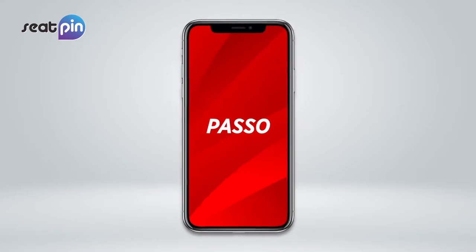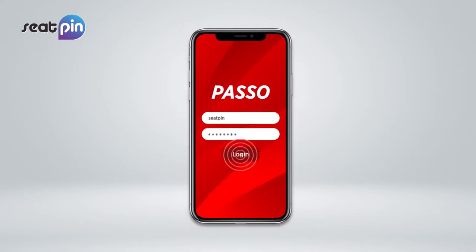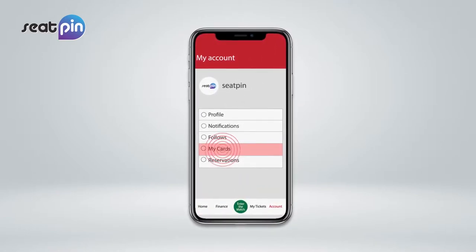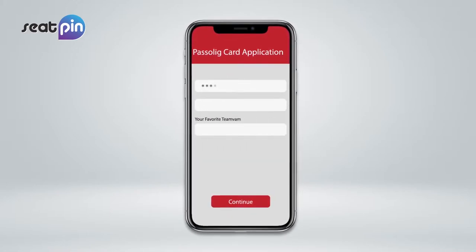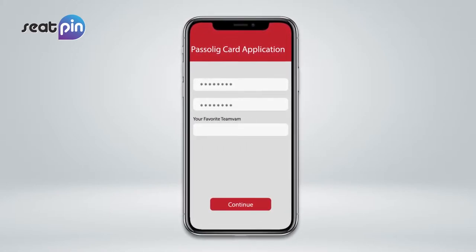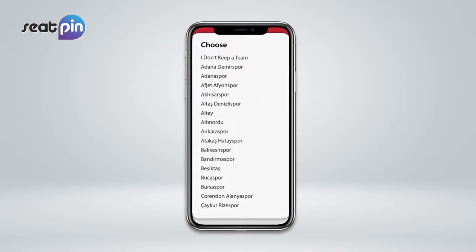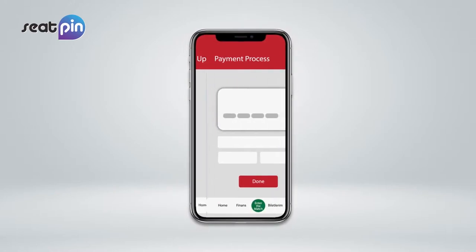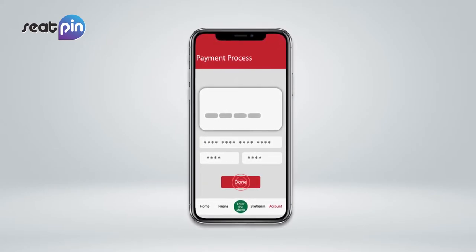To apply with the mobile application, log into the application with your user information. Open the My Cards menu. Click on Apply for Passolig Card option. Select the card you want to buy. Upload your photo to the screen that comes up. Complete the transaction by paying online with a credit card.